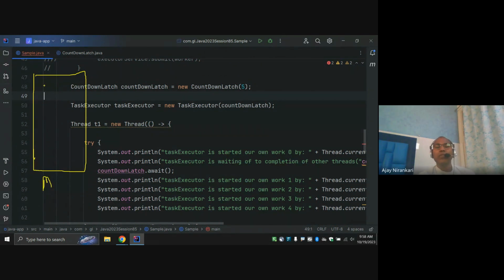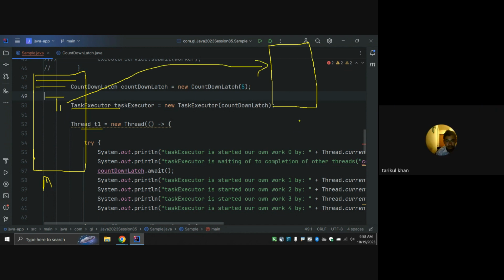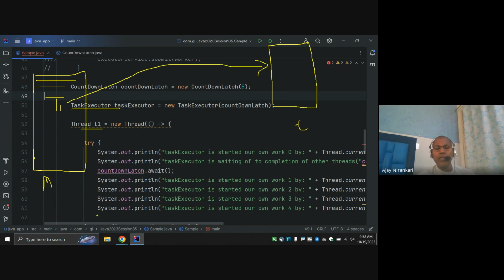The main thread just creates one countdown latch, then the executor object. After that, it starts thread T1. They start one thread, T1. After that, it goes down here and again starts five more threads: thread 1, thread 2, thread 3, thread 4, thread 5. And after that, main is going to wait.